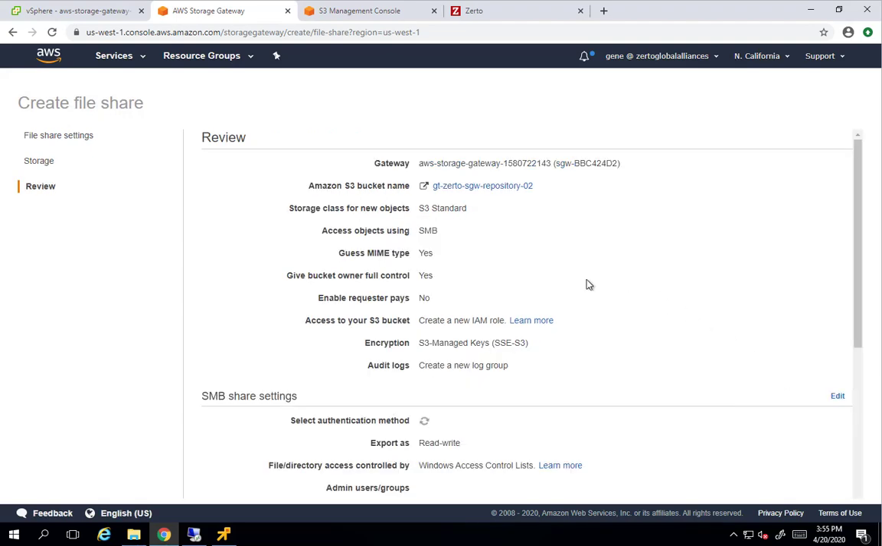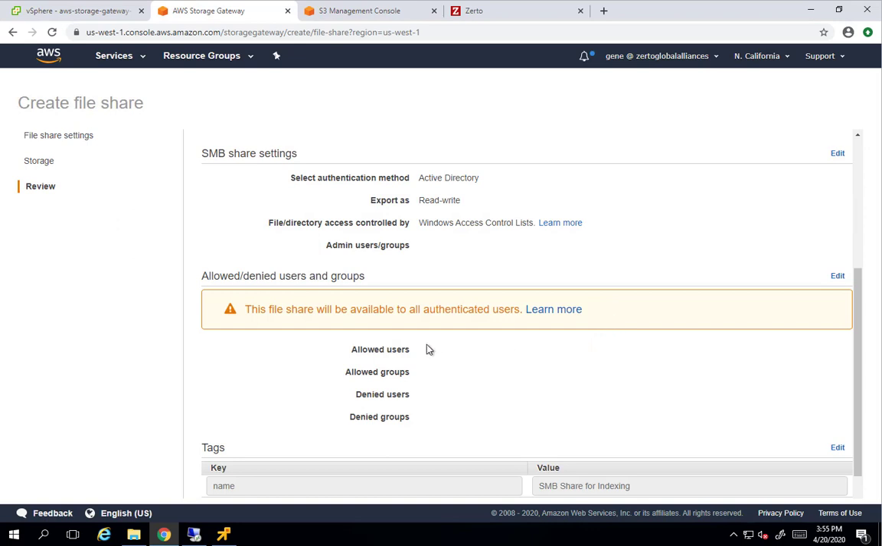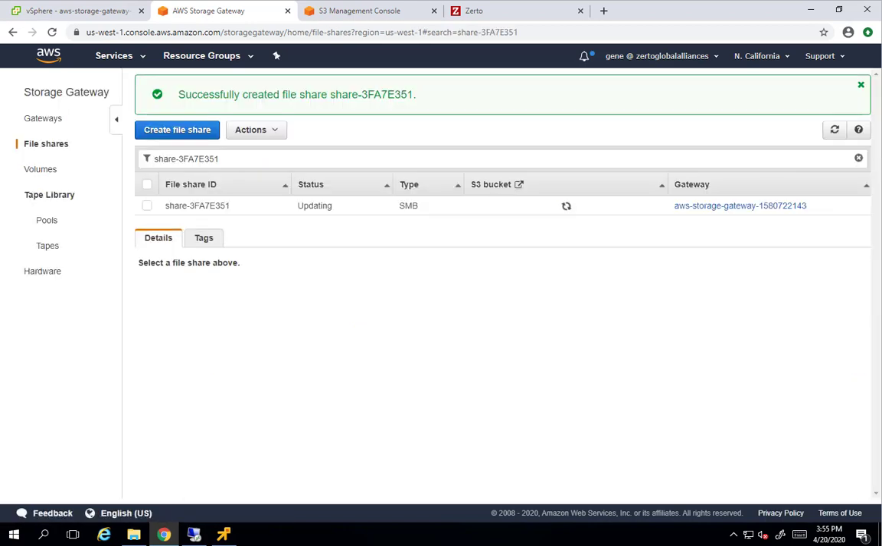On this next screen, if you need to, because this is Active Directory based and you're using a specific user to access the file share, you might not need to do anything here, but do check with your security team or your standards in your environment, and update appropriately.